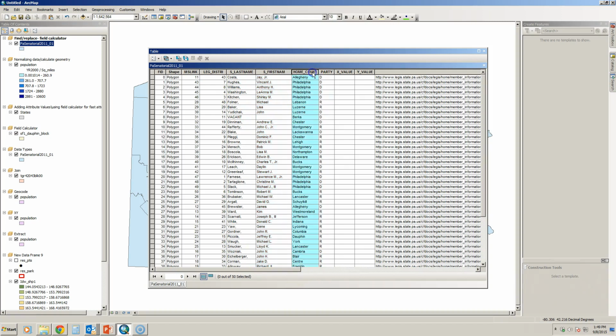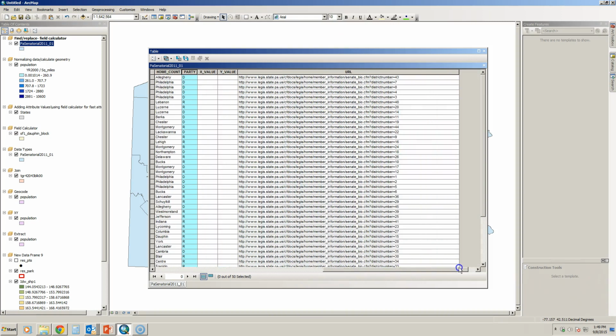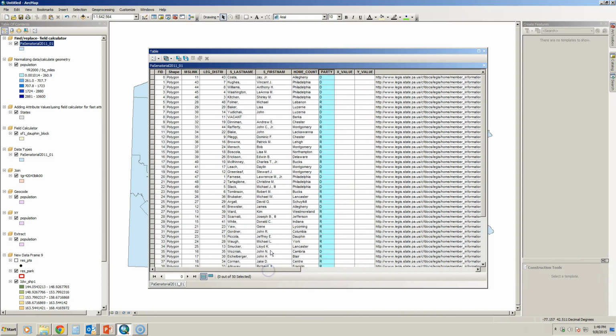You have what their home county is, what their party is, and then you have a link here to their web page and so forth. So there's two different things I'm going to show you here. The first thing is how to combine these two fields into one field. So let's just say that you want it to have first and last name in one field, because that's how you want to label your map.